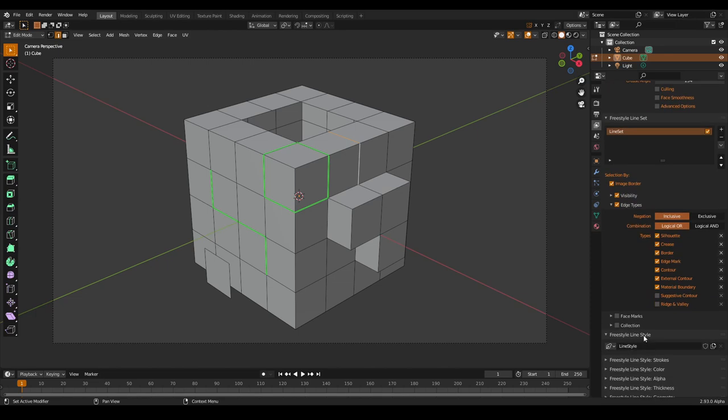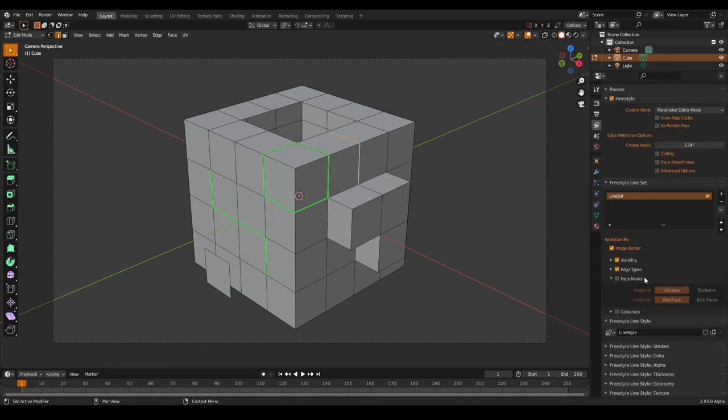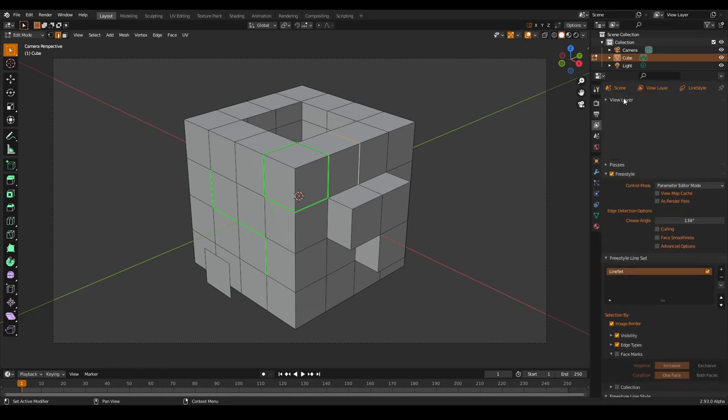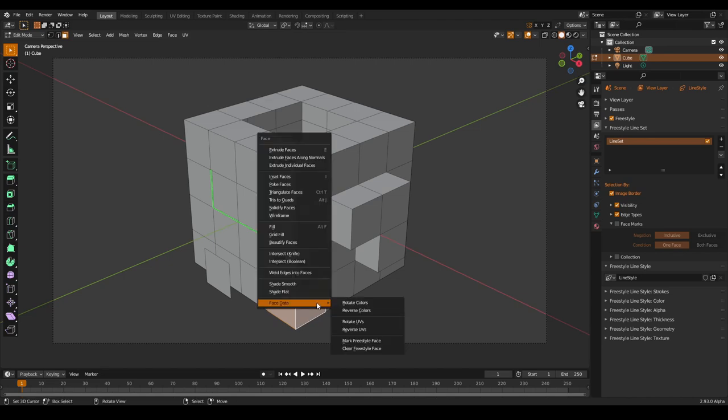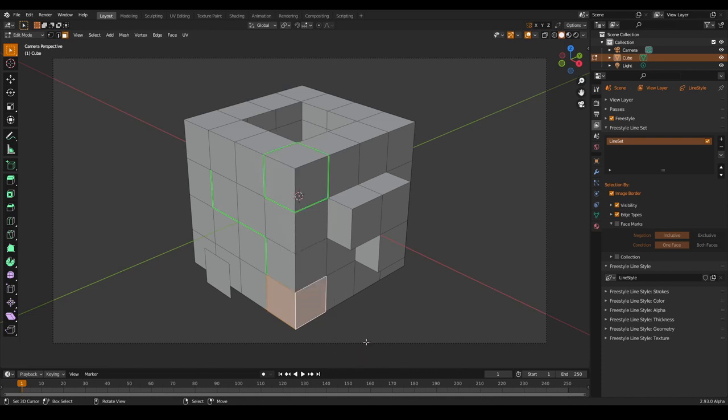But before that, we have to go here to show you another feature of Freestyle for the line selection. From here, let's maybe just close this. Here, we have the face mark, right? For face mark, you do it using face selection. Here, you select the mesh, Ctrl F, and go to Mark Freestyle Face. If you unselect it, it will turn green. It will not be as green as this if you are using the default theme, but mine is still green, just not as bright as this one.